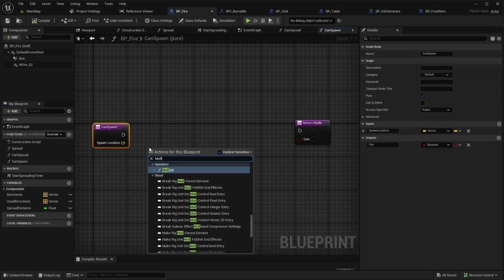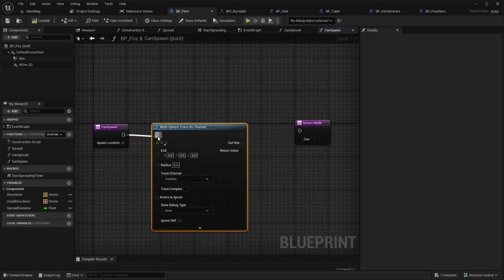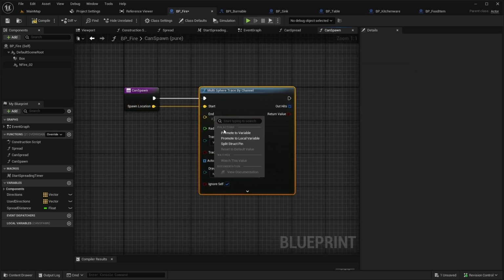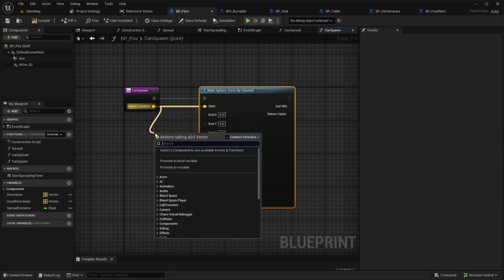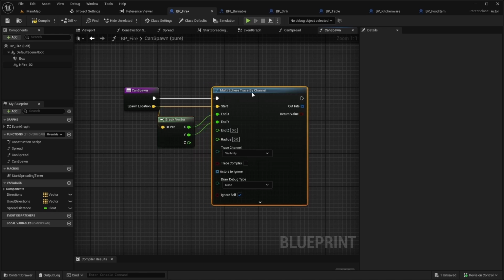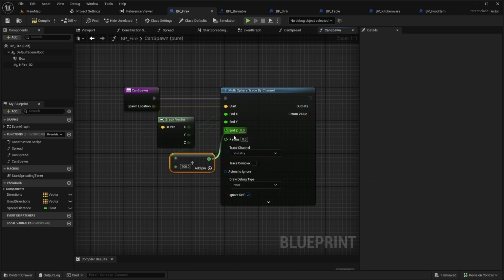Call multi sphere trace by channel. For the start, set it to spawn location. For the end, use the same x and y, but for z, add 100. Set the radius to 30.